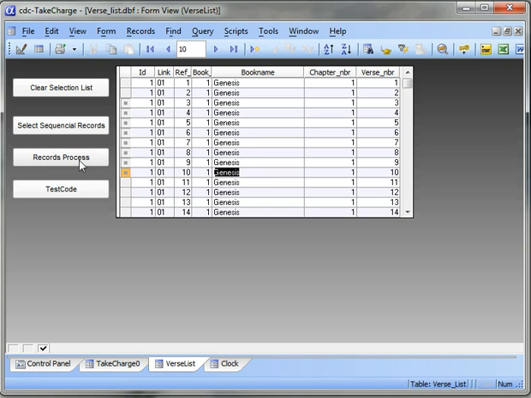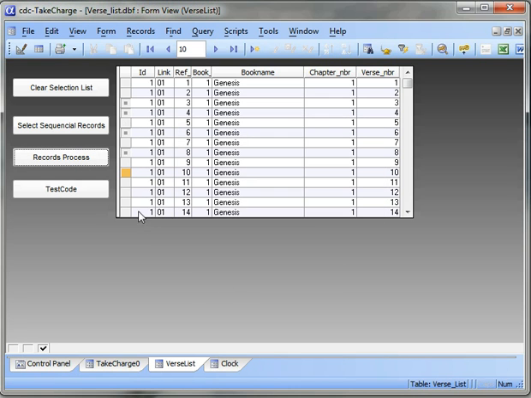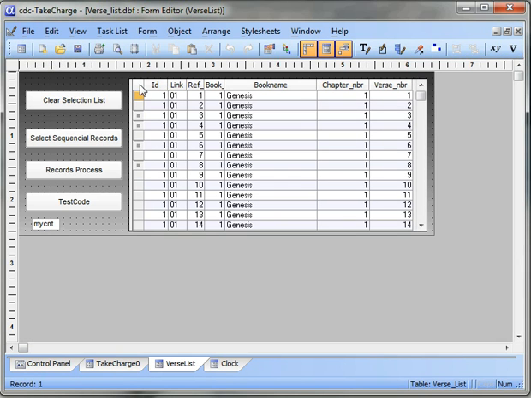Now, let's process the list. There they are, 5, 7, 9, 10. The records are unmarked. Pretty simple. Now let's look at how it's done. So I'm going to go into design mode.